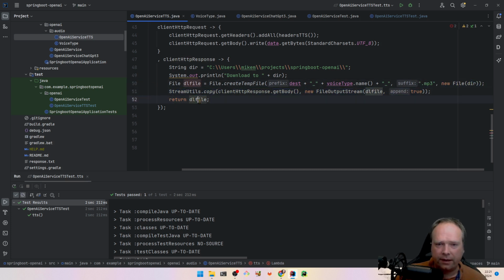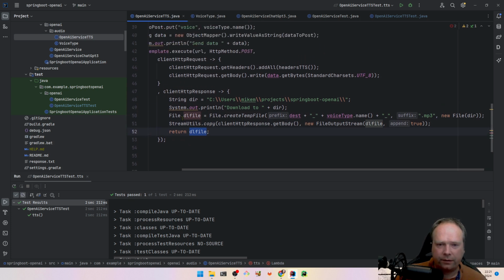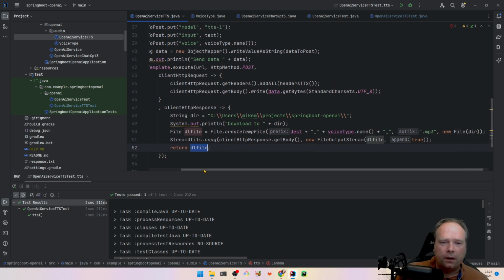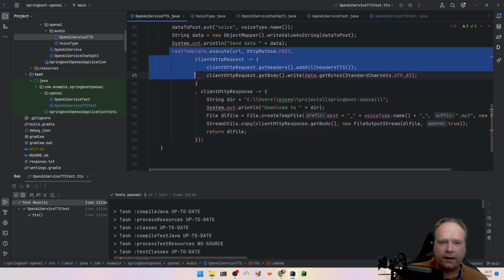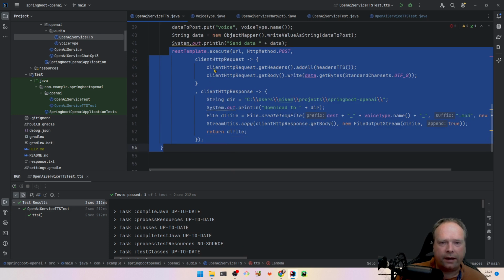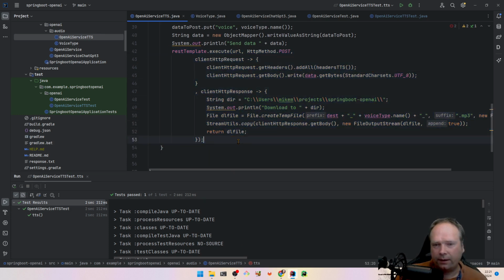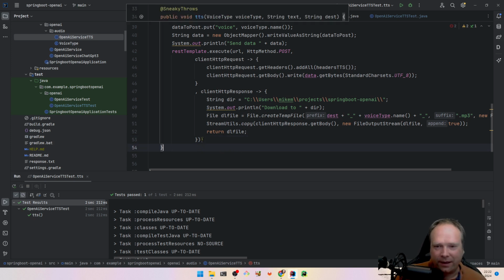Then what we are returning is the download file right here. That is the return type. Okay, so this is quite advanced, and it's very interesting. So try to read up on it if you're bored one day. The execute method can do a lot of weird stuff. It sends an HTTP request and then it can handle the response. That is also what you would expect, right?